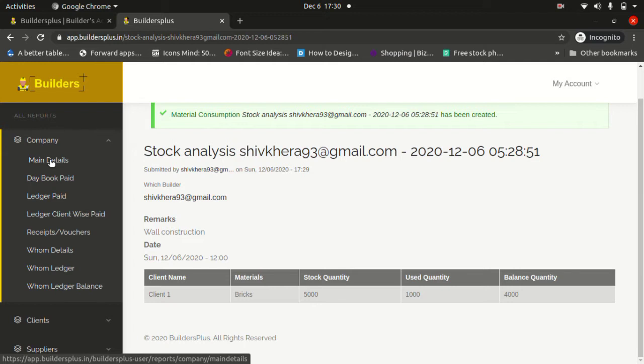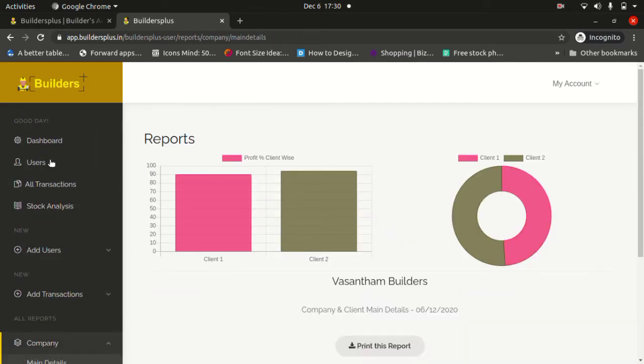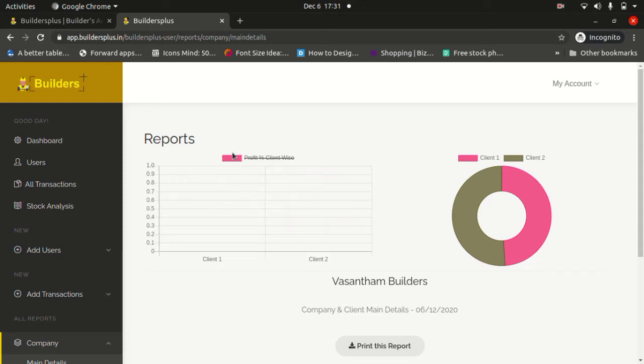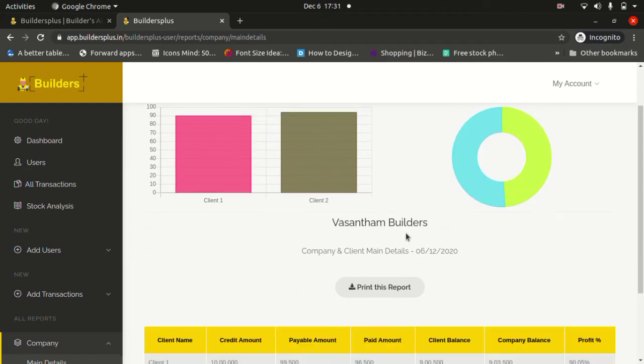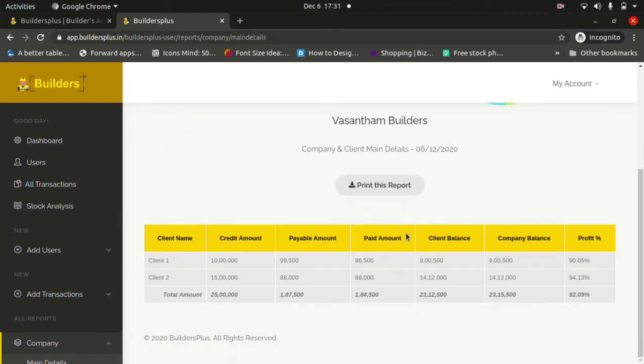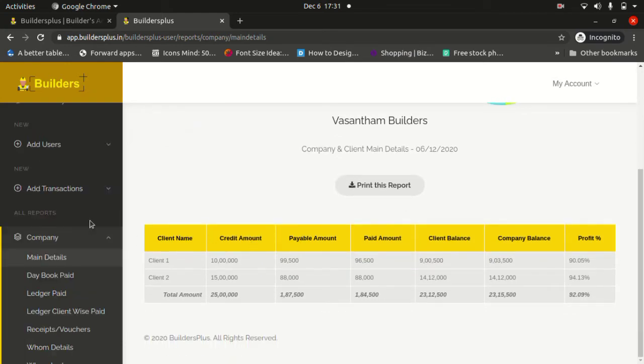Let me click on the company main details. This will give you an overview of all the clients' main details. It will give you the chart. Through the chart you can compare which client made more profit. Likewise, you can compare profit percentage based on this chart report. We have a bar chart and a donut chart. Okay. At the bottom, when you scroll down, you can refer to the main details.